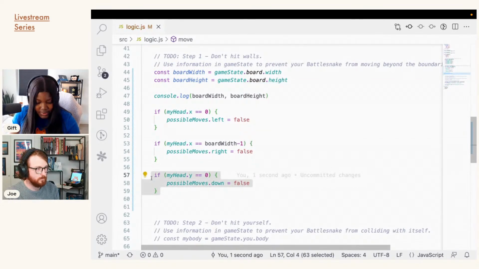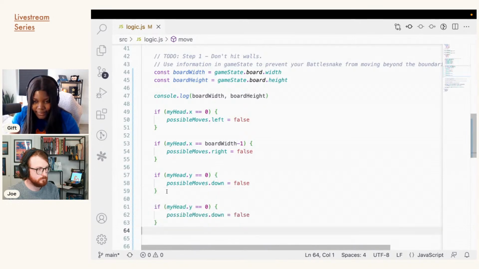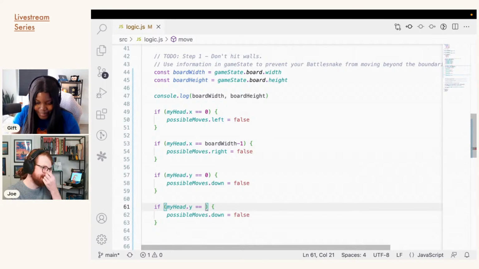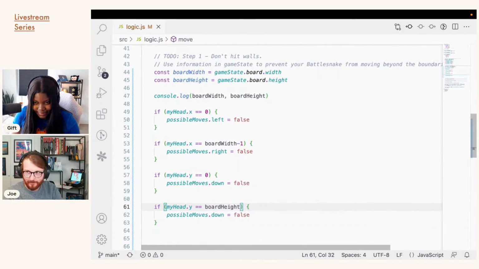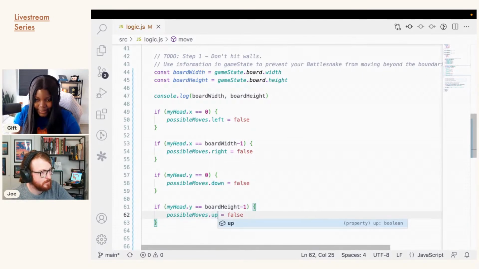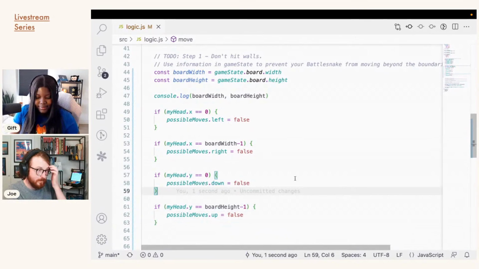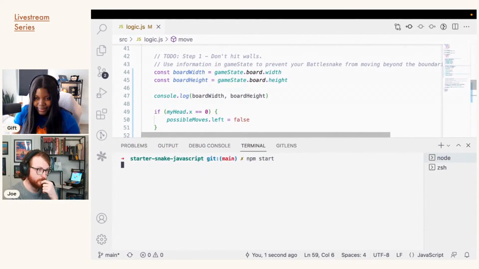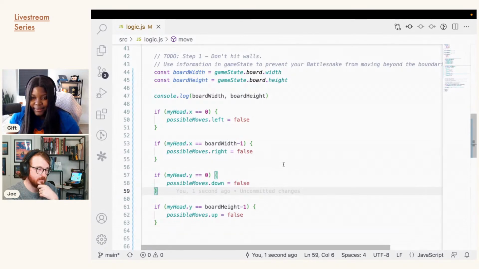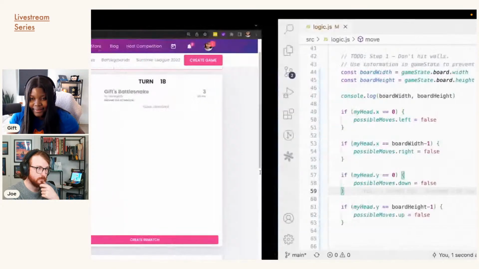And do the same. A lot of ifs. Yes, a lot of ifs. Like all AI, it's actually just a secret. It's actually just a sequence of if statements. Perfect. Okay. So now, fingers crossed, we shouldn't ever see our snake going out of bounds.